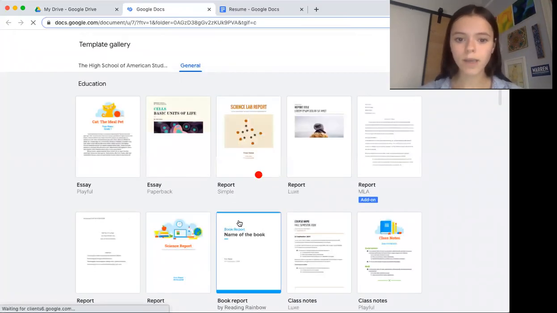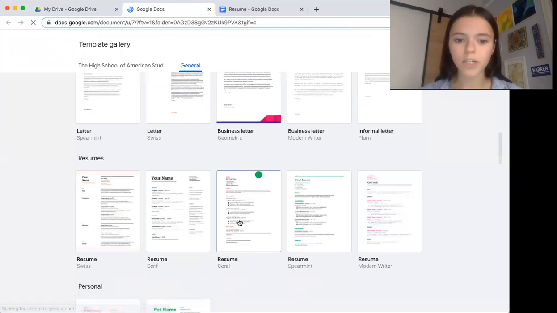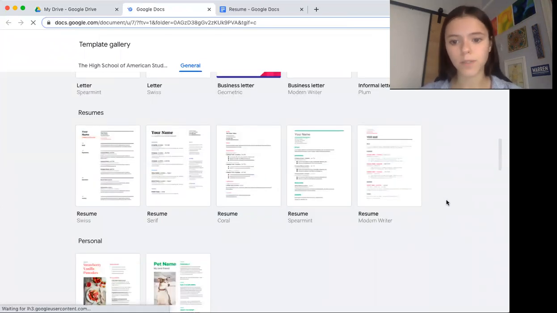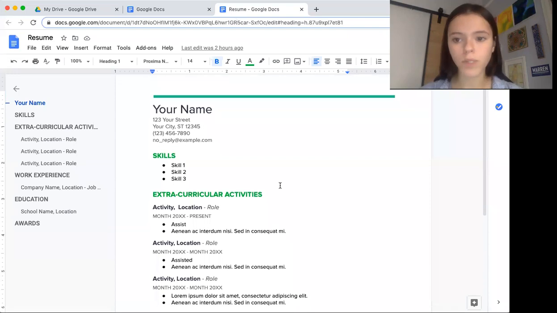Once it loads, you're going to see that there is a whole section which is specifically for resumes. So I chose one, you can choose a different one. But yeah, so to walk you through a little bit the components of a resume.